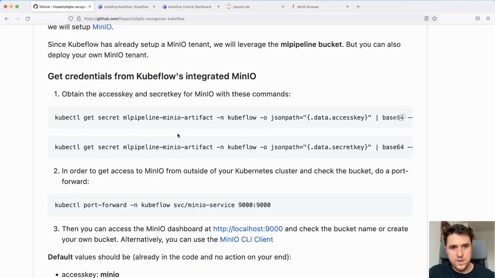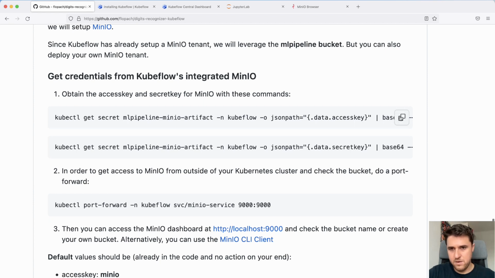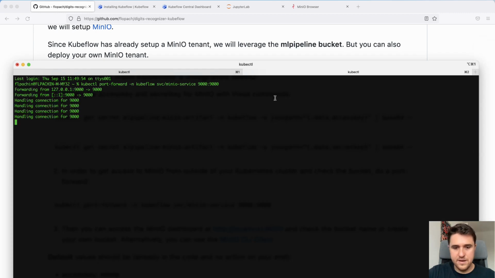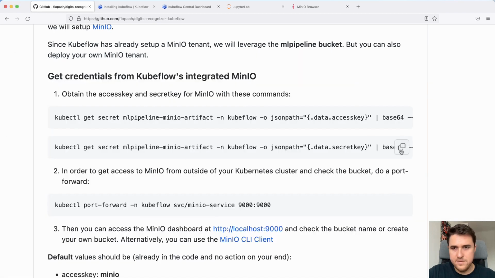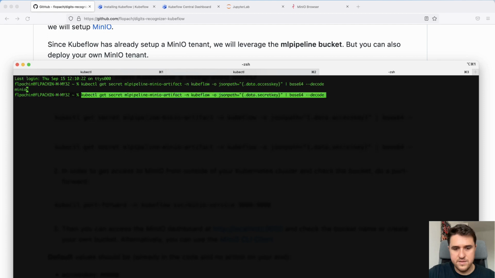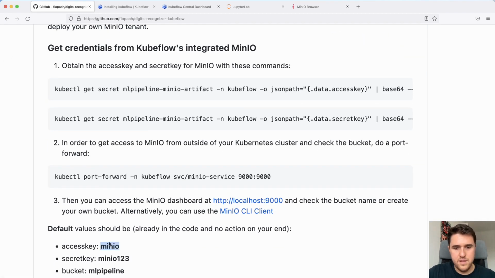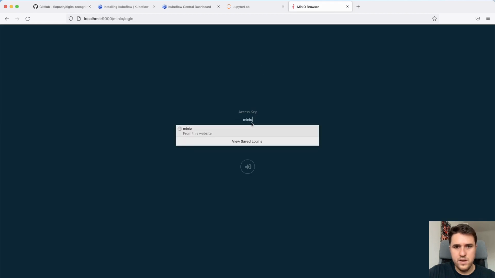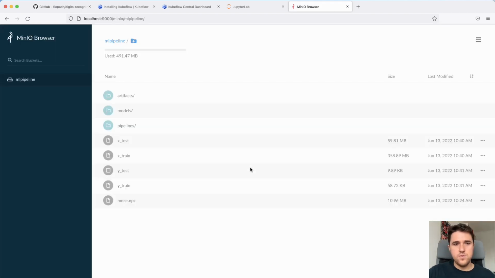And what do I do here? I need to get the access key and secret key from there, and this is done with these commands. When you run this in another iTerm tab, you can see the access key is minio, and the secret key, let's check this one out, is minio123. So this is basically minio and minio123. I saved it already. And there you have it.